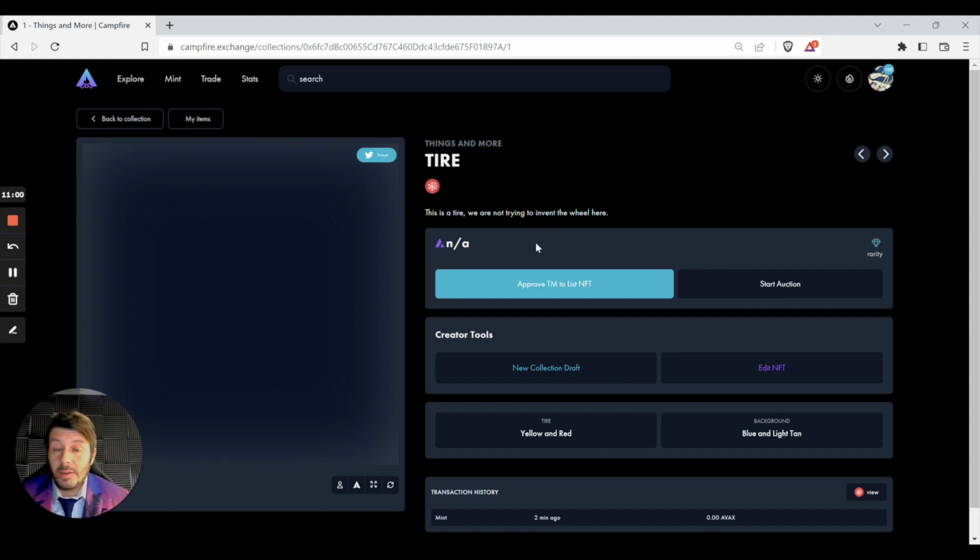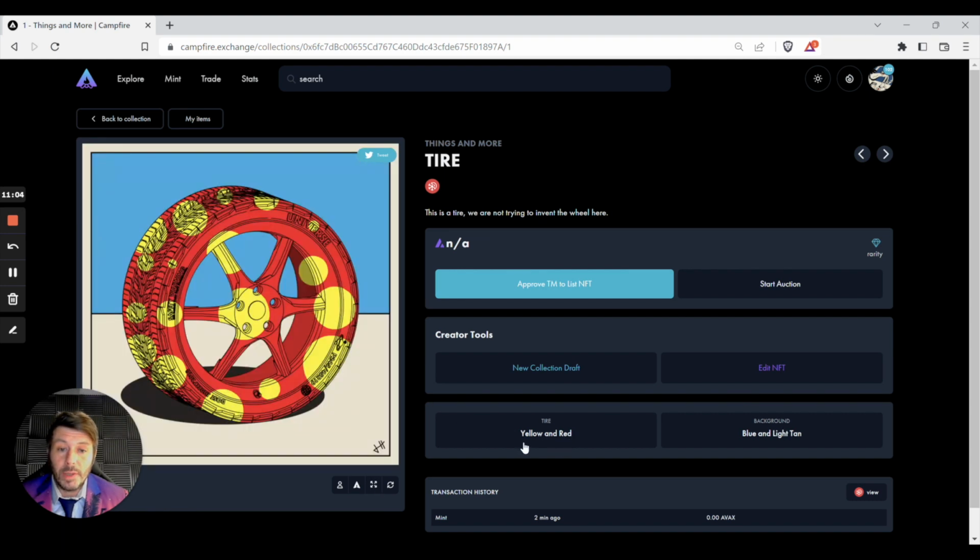Right now, Campfire is indexing this NFT, and it's going to populate here. We can see that we have both yellow and red for the tire color background. The description is up here at the top, and we have our actual tire that has been minted.